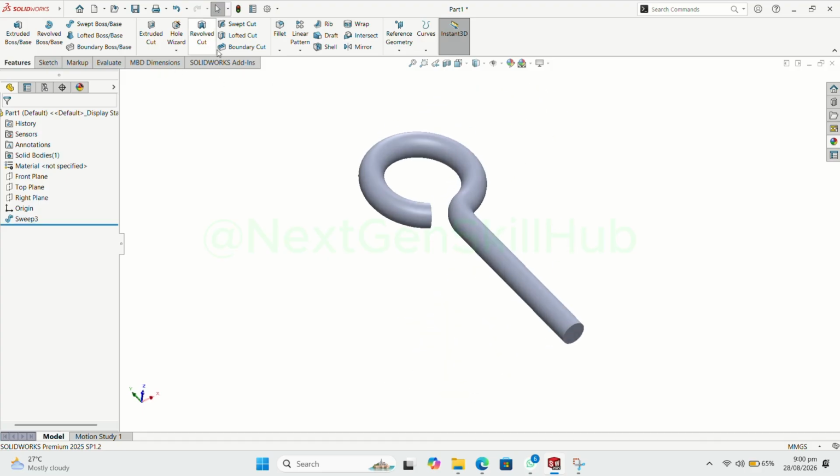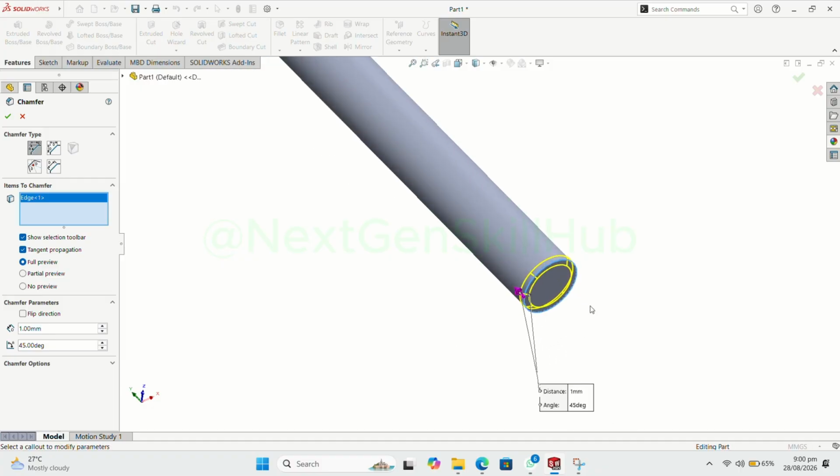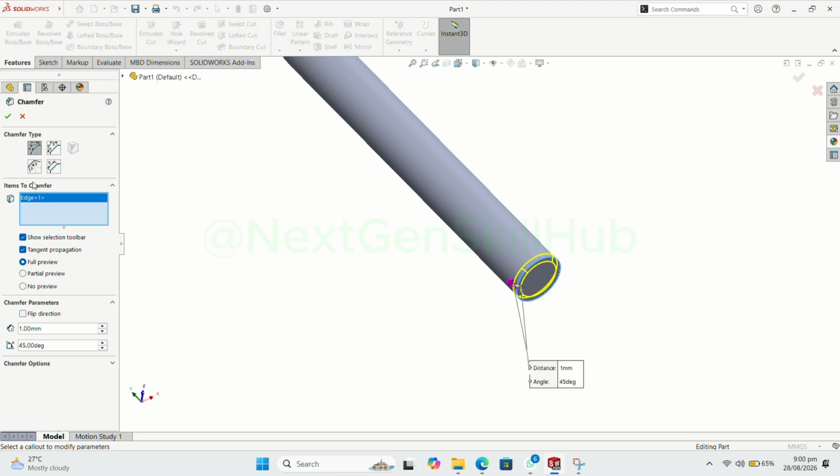Now it's time for the chamfer command. Select the chamfer. It should be 1 mm. Select the edge. All parameters should be checked, and click OK.